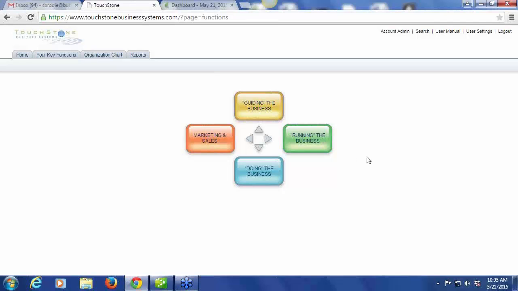So again, doing the 4 functions list in its entirety, listing out all the processes, can be a wonderful strategic exercise, as well as a very practical exercise, because it's helping you set up TouchStone and it's helping you get your processes organized in a way that allows you to be successful with them.